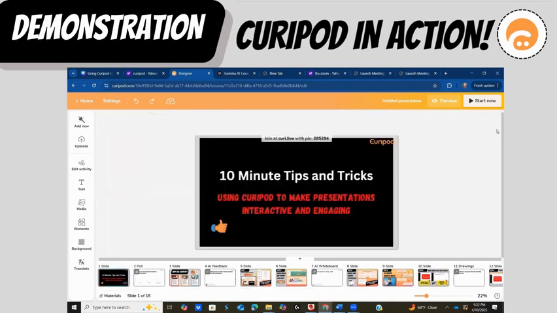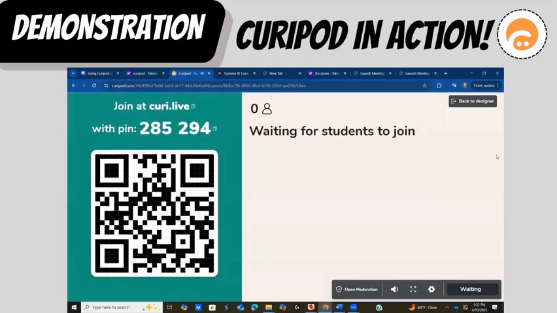Okay, and once you're done with your presentation, you've gotten it like you want, you click Start Now. And this will actually display that QR code and that PIN number for participants to join. And there's no account needed. They just go to Curipod.live and join with this PIN or with that QR code.